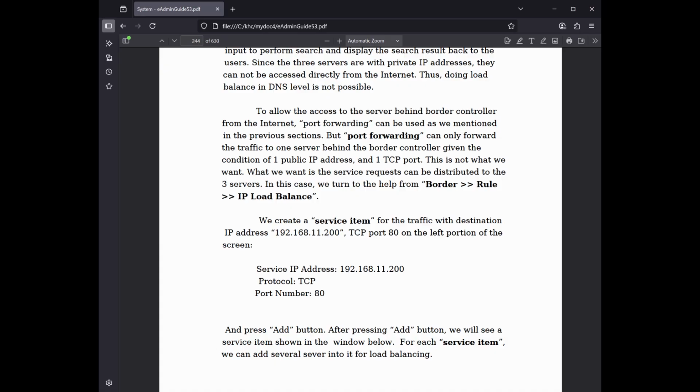192.168.11.200, TCP port 80 on the left portion of the screen: service IP address 192.168.11.200, protocol TCP, port number 80, and press the Add button. After pressing the Add button, we will see a service item shown in the window below.